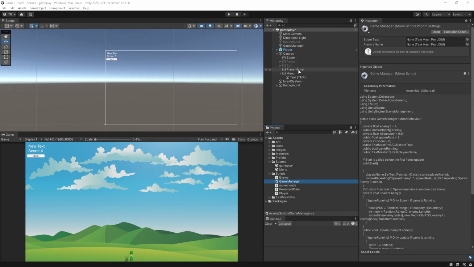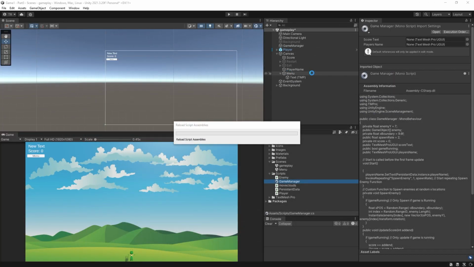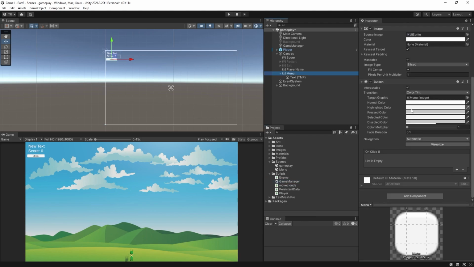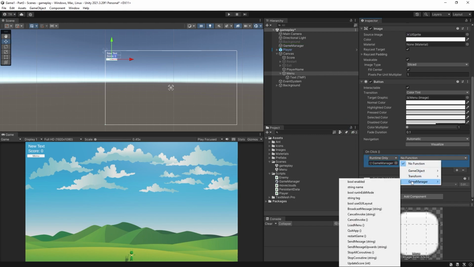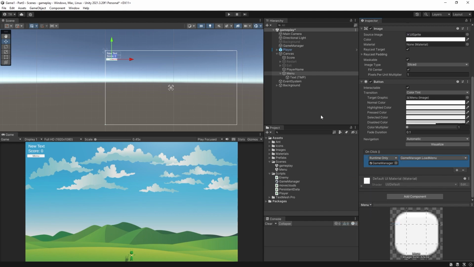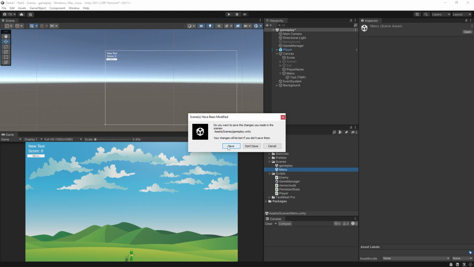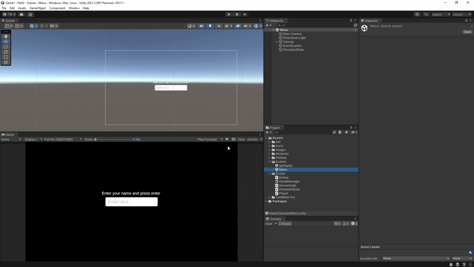Right, now click our menu button in the canvas and scroll down until you find on click. And click the plus button and drag the game manager object into the empty object field. And select game manager and then load menu. Done. Now we need to go back to the menu scene again and of course save your gameplay and run.